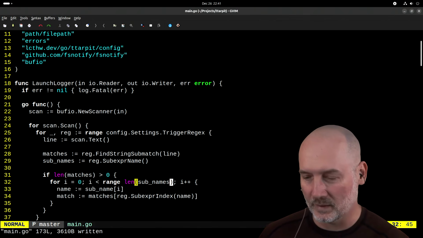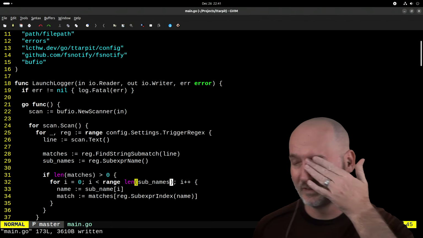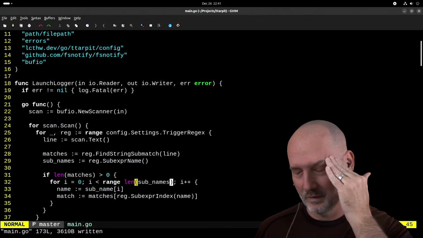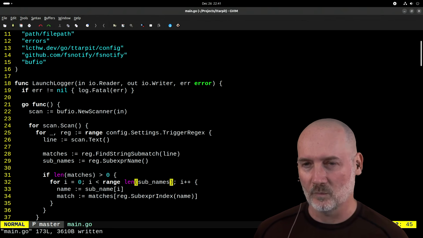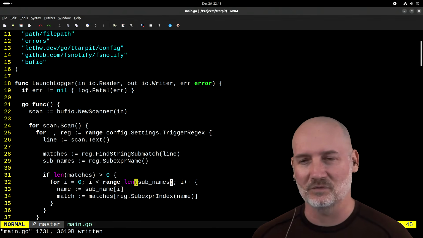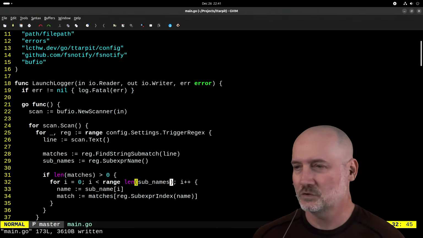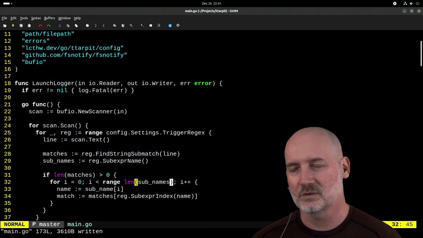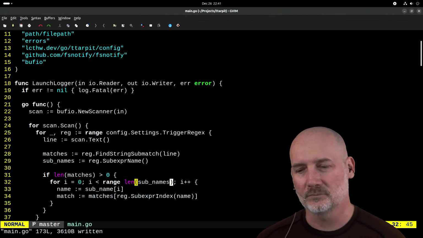Alright, this is going on my Go Ponies list. I want to do this library of convenient Go functions. One of them will be regex to map. Just makes a map. That should be in the library. I don't know why that's not there, it's so common, so simple.